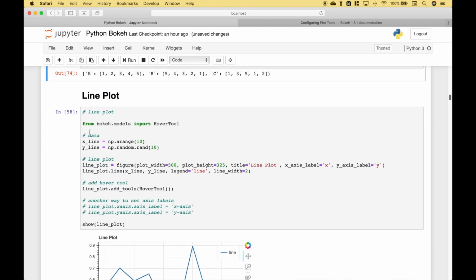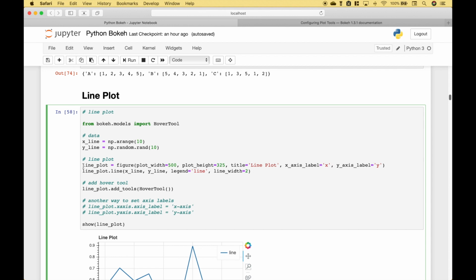So we've gone ahead and we've used from Bokeh.models import hover tool. The first thing we do to create our line plot is to pull in our data. So we have our X data and our Y data. Then we go ahead and we create our figure. And this figure is going to have a width of 500 and a height of 325. We've gone ahead and given it a title. And we set the X and Y axis labels. Okay, so that's our figure.